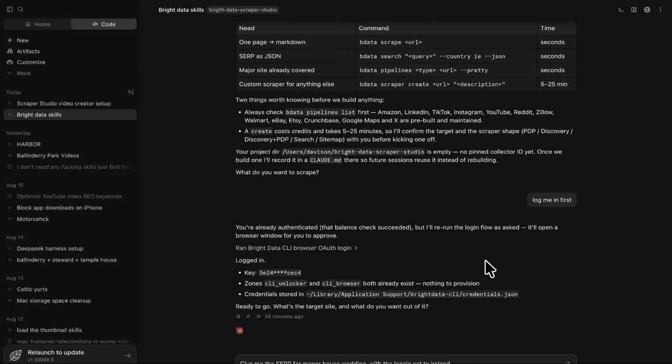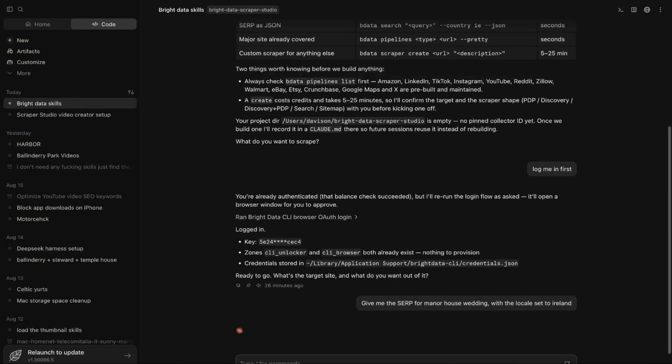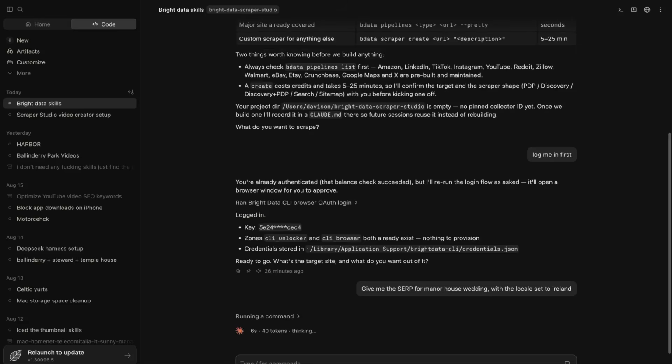And just like that, guys, in under 2 minutes, I have this entire setup, and I can say something like, give me the SERP for Manor House Wedding with the locale set to Ireland, and it will run Bright Data Scraper Studio with the skill, the free skill that I'm going to give you today.